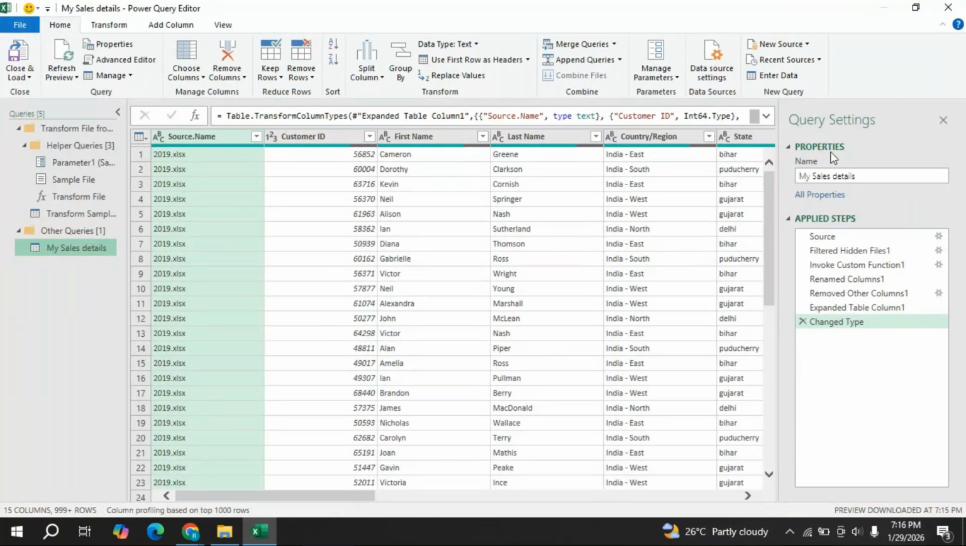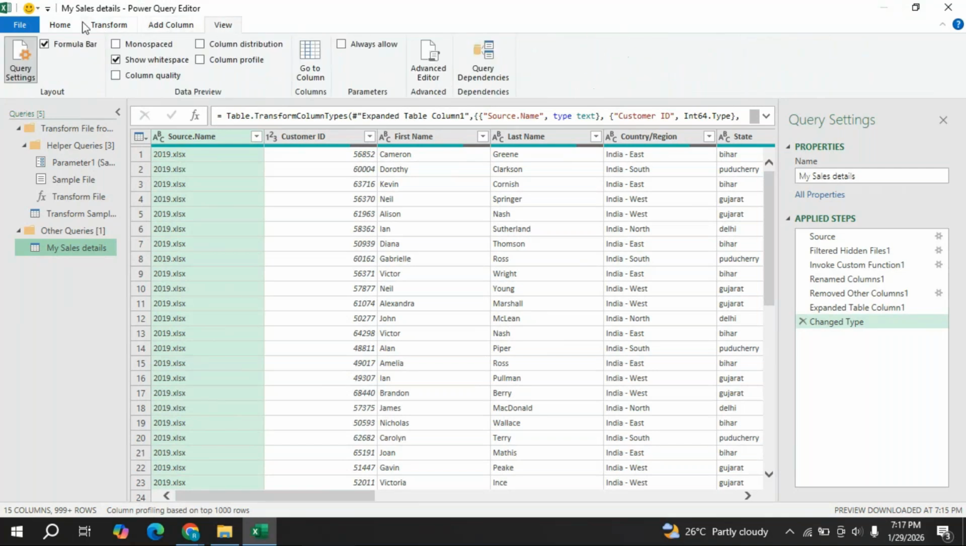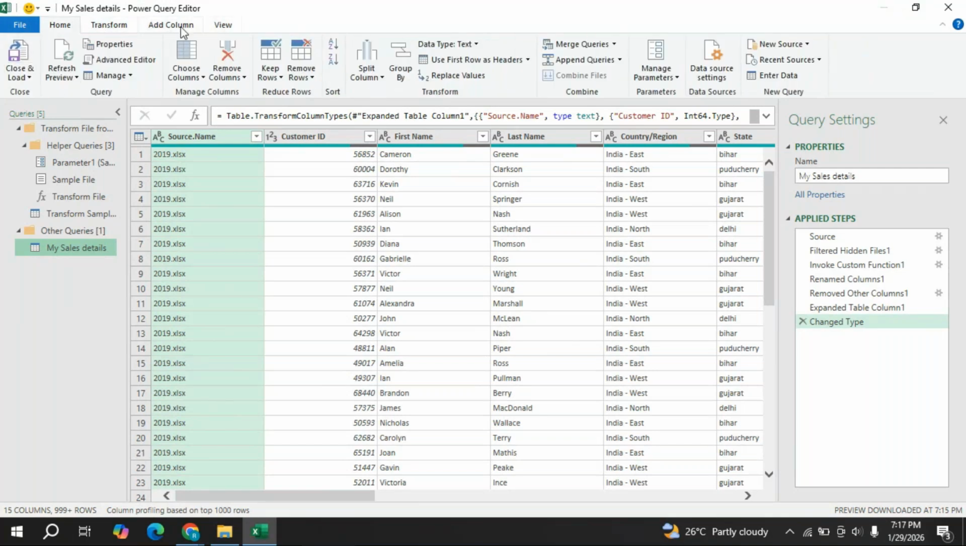Here you can see most of the screen interface is very similar to Excel. As we have the menu bar, the same way we have the menu bar: file, home, transform, add column, view. These are the tabs we have, and individually each tab contains its ribbon like this. So this is the menu bar and this is the ribbon. Starting from loading the data, I started my processing from the data tab, get data, folder.